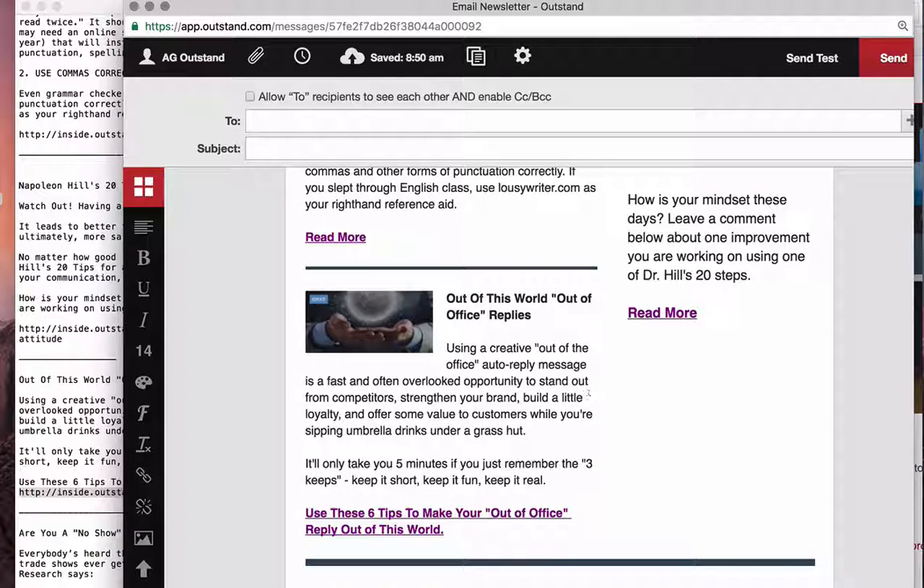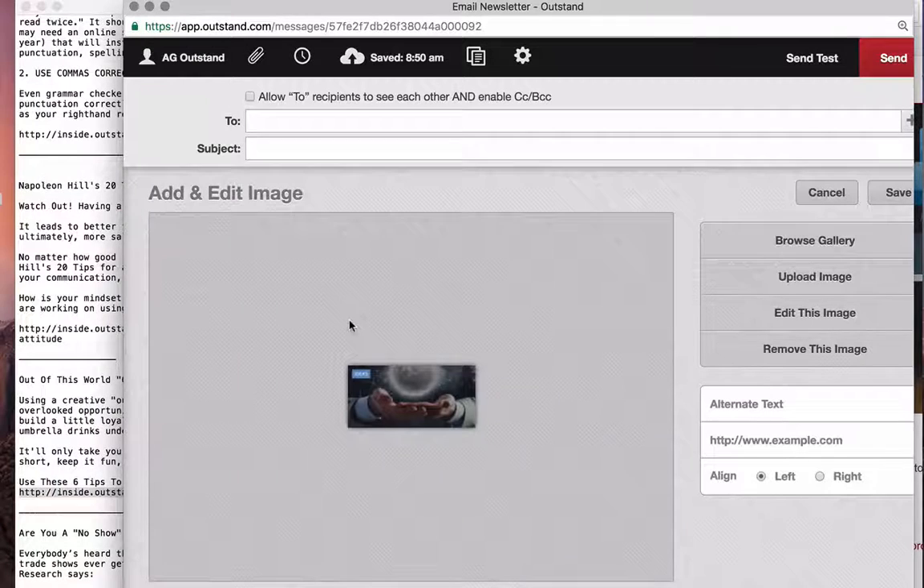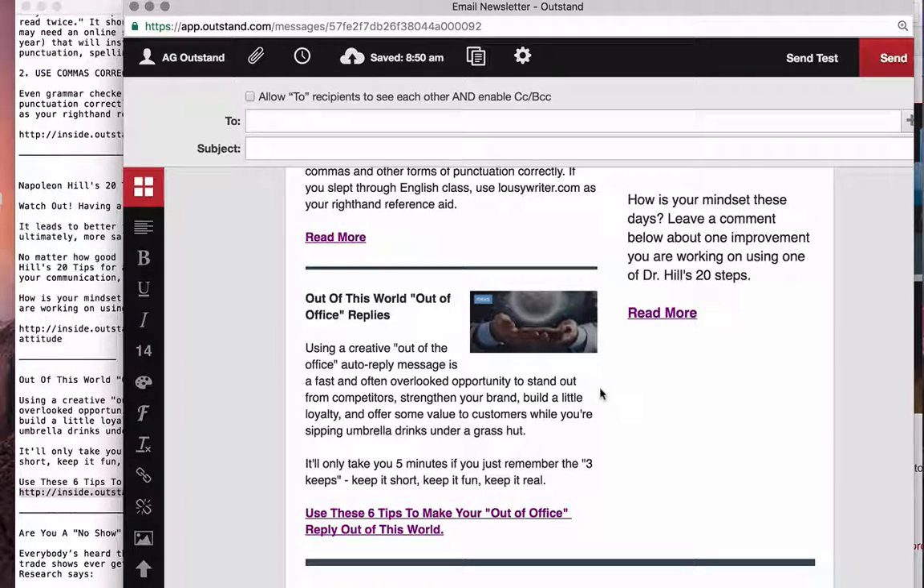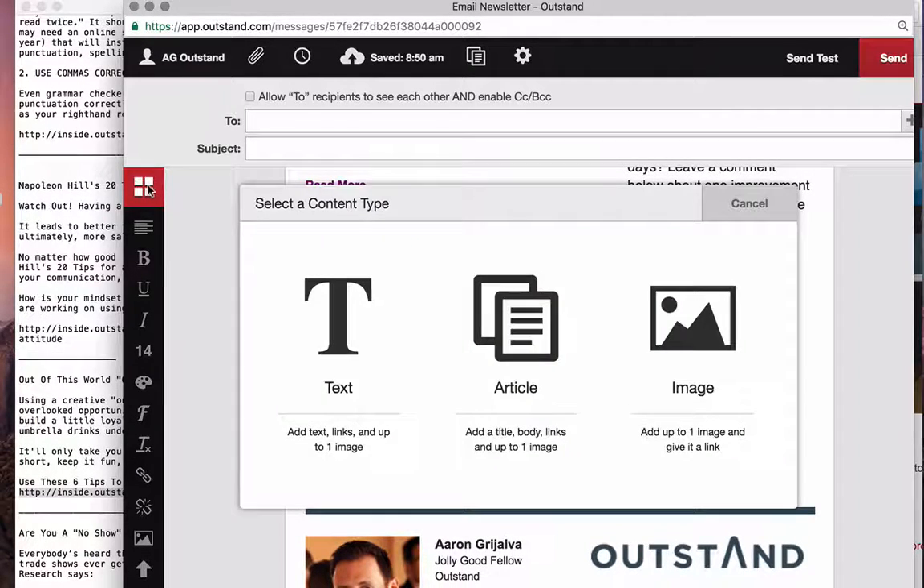And you notice the main difference here is that my title is not as big and my graphic is not as big. So I'm going to go ahead and change that to the right side. I like that a little better, so I'll keep it that way. So that's the difference between an article and a text option.